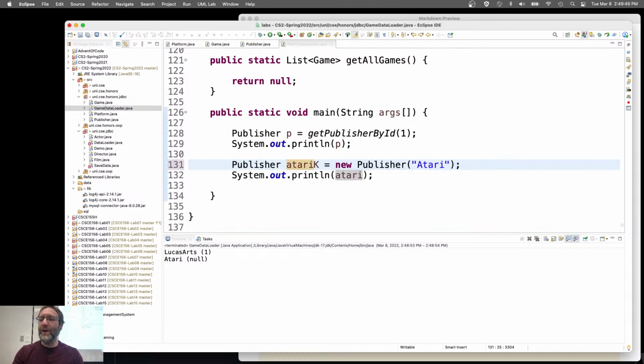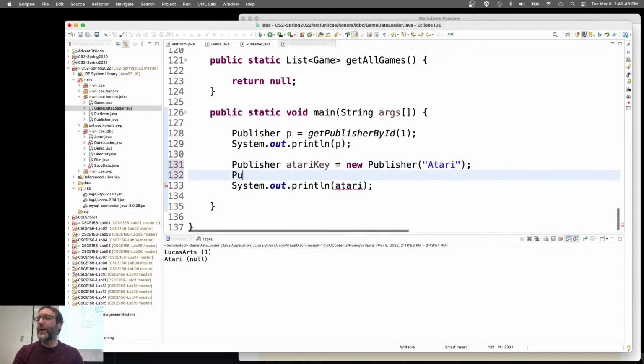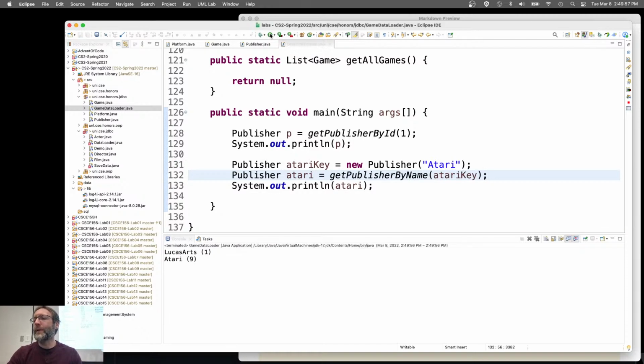I should call this Atari key. There we go. And publisher Atari is equal to that, and then get the Atari key. There we go. There. Now it'll be 9.